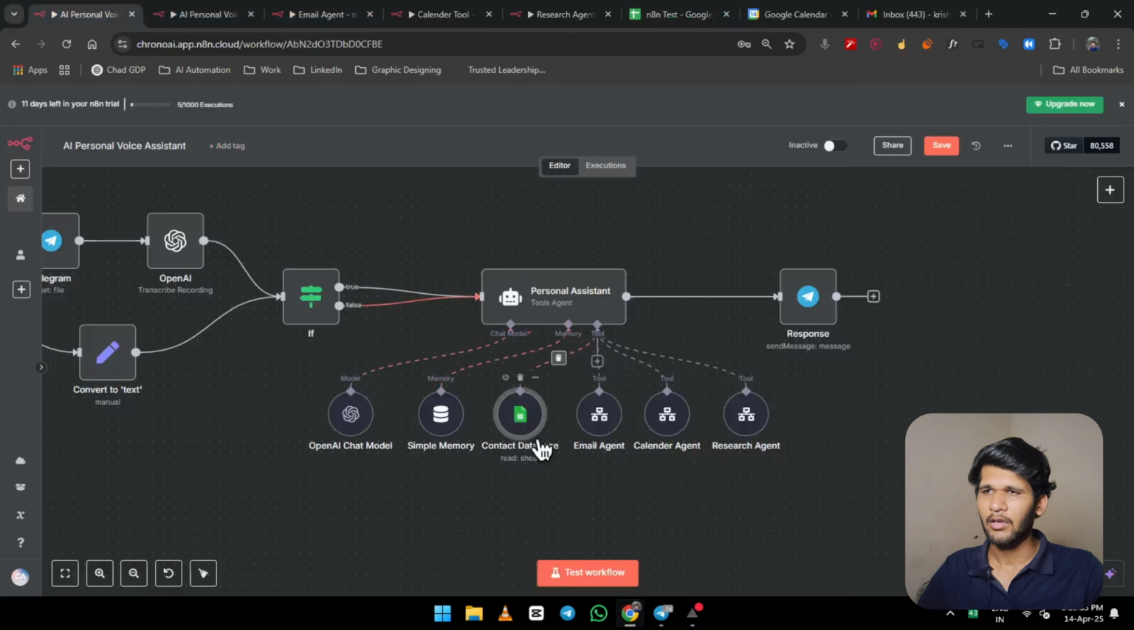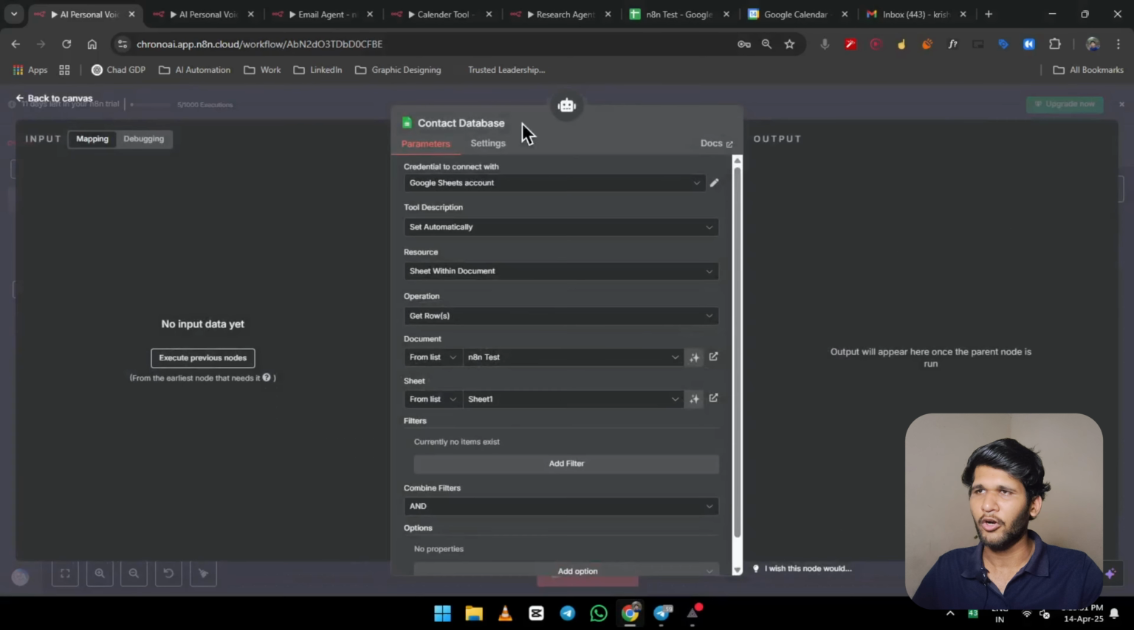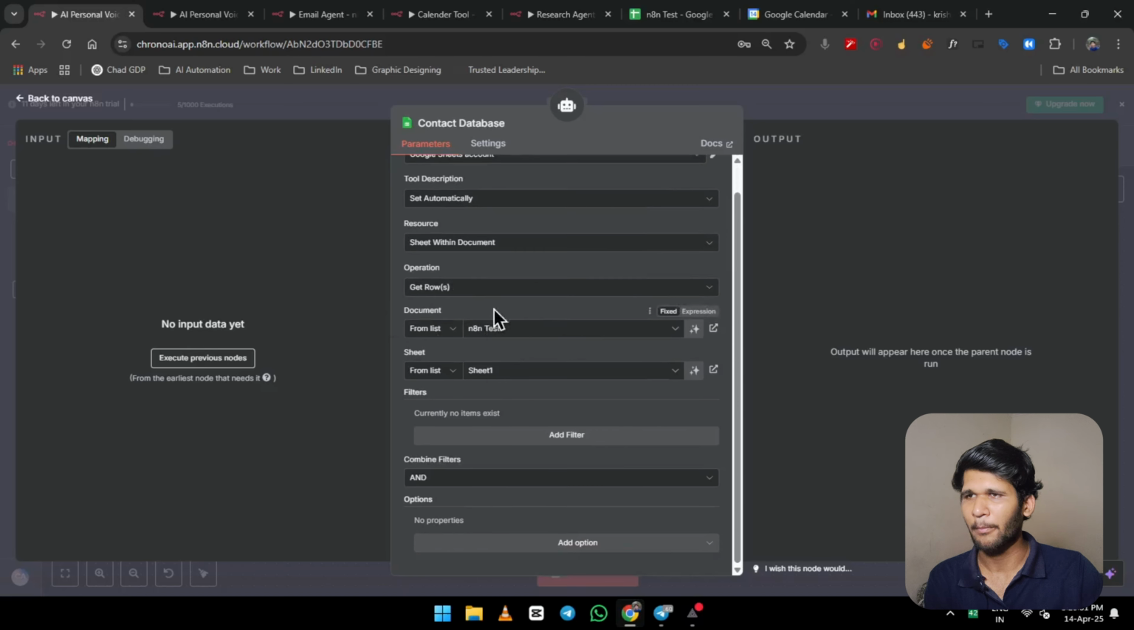What it is going to do is use the email of the user after you specify who it has to work with. When you specify, it is going to contact the database and fetch the required details. So what you have to do is add your Google Sheet account, really simple. Then you have to go to get rows, which is the operation we are going to do, and select the document from the list, which is this, and select the sheet of it.